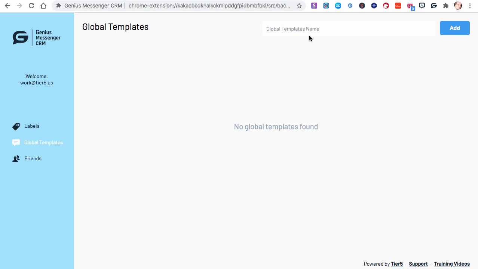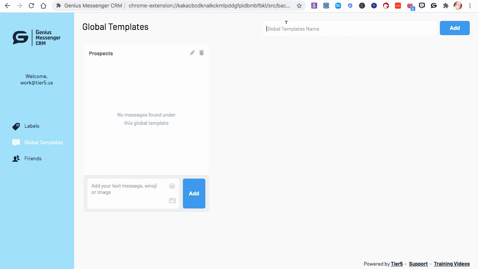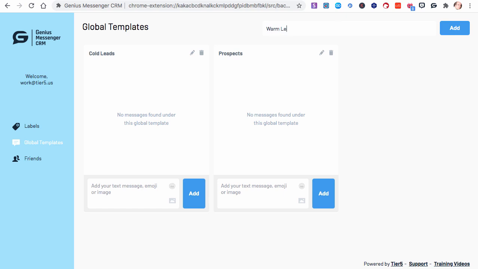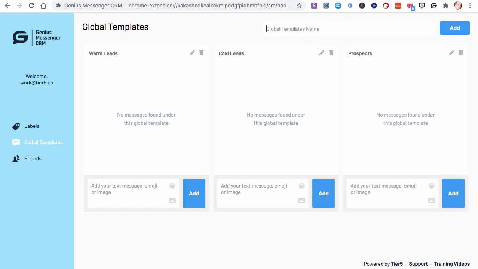So what we need is global templates. We'll have messages that we send to prospects, messages that we send to cold leads, messages that we send to warm leads, messages that we send to customers, etc. I'm just going to do those four. Now, whoops, if you make a typo like I just did, you can go back in and just click that edit icon and then save, and you can delete entire templates.